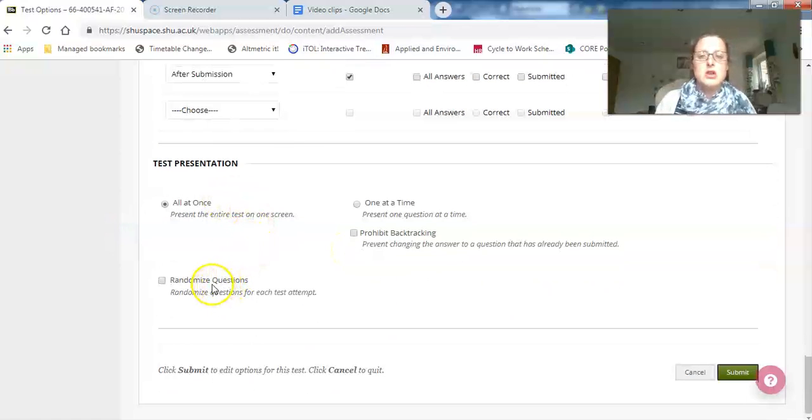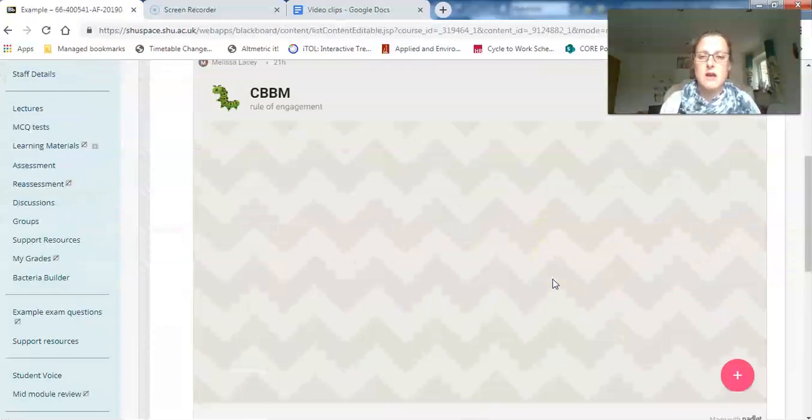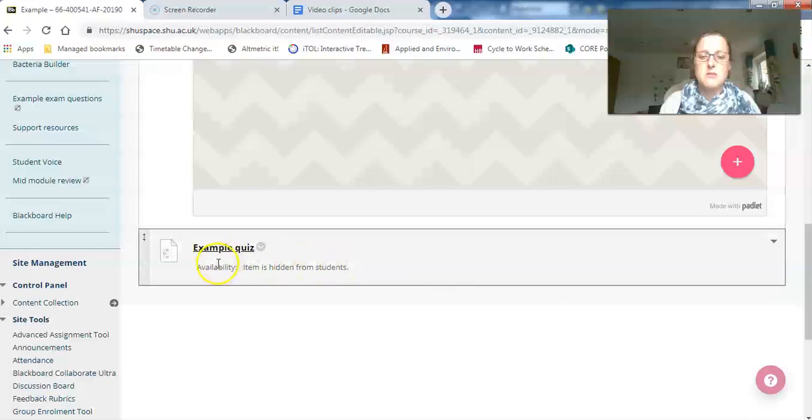These are just some settings as to how the students view the tests, and I just leave that as standard. And so once you're happy with all of that, you can just click submit, and then that test will go live, and it'll just be popped down here at the bottom for your students to be able to access, as long obviously if you've allowed them to see it.